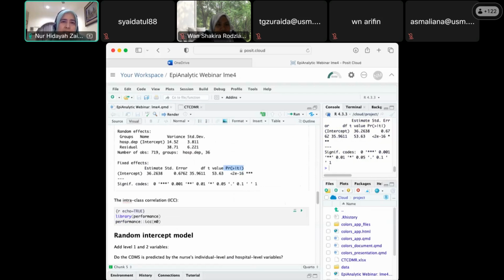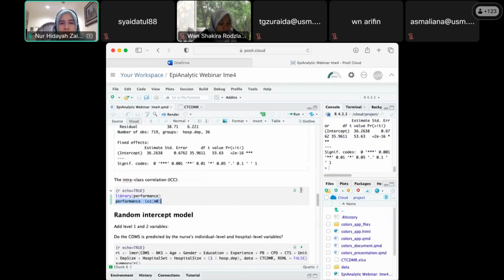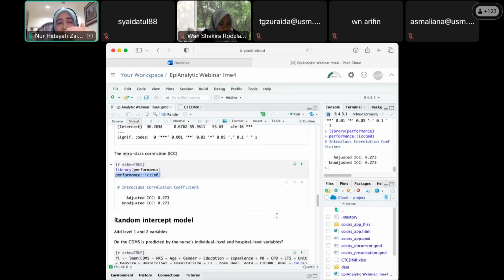So by using this null model, we're able to calculate the intra-class correlation or ICC by using the performance function, all right? So now I'm using this syntax. Let's run. Wait for a while. All right, so look at this output. Here we've got the ICC value, which means that the correlation of CDM among nurses in the same hospital department is approximately 0.273, and this is within the acceptable value range.